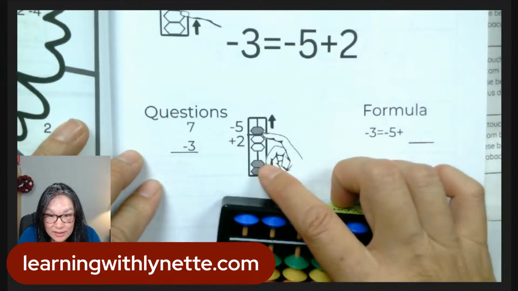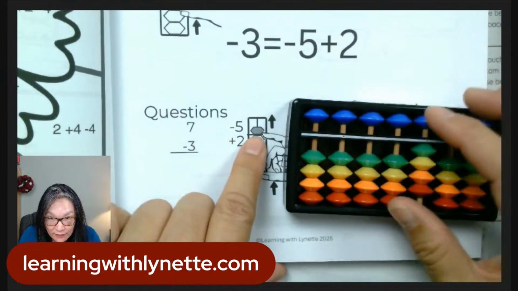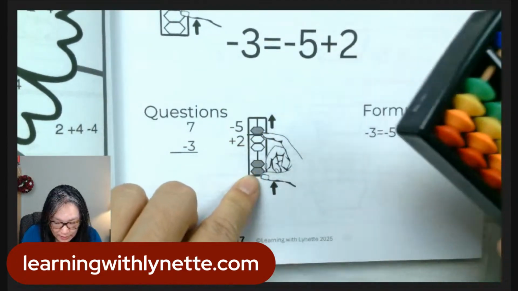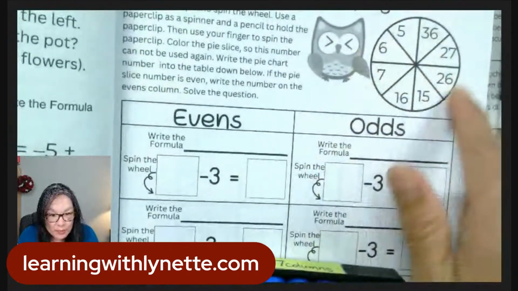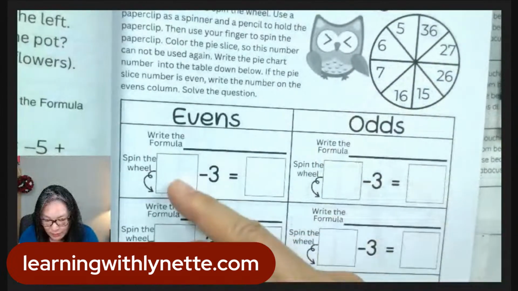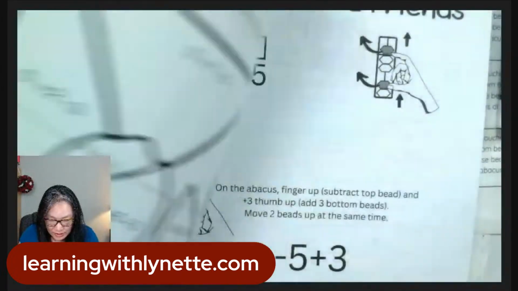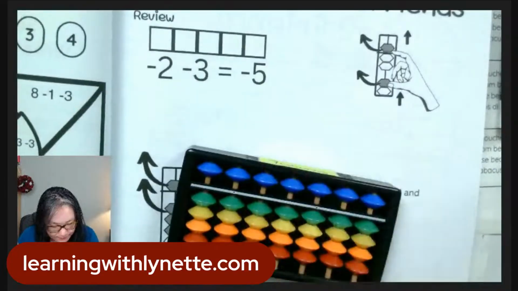So that's what this is. What we're doing is we're going to take the 5 and then add the 4, add the 2. And this is another spin the wheel. The spin the wheel is use a little paper clip. Wherever the paper clip lands is the number, and then we put it here. And tic-tac-toe, and then we do it again.